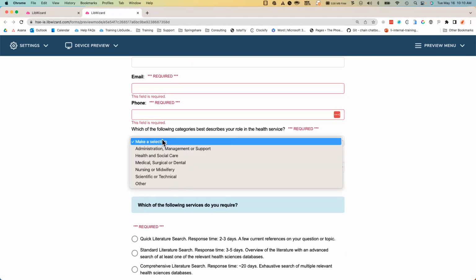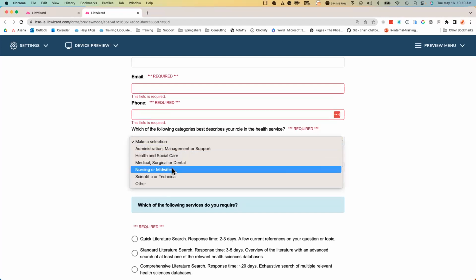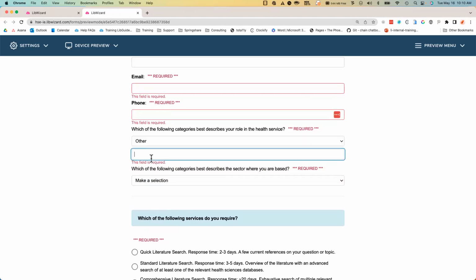Then there's some drop-down boxes, which categories describe your role in health services. So there's a preset option to choose from, including one that says other. When other is selected, then the patron can go ahead and type whatever they want into that other field.